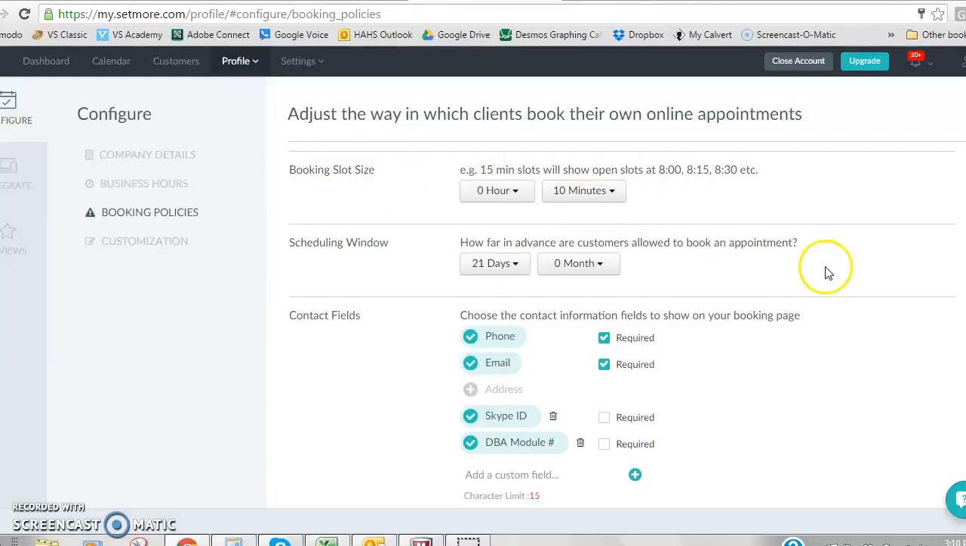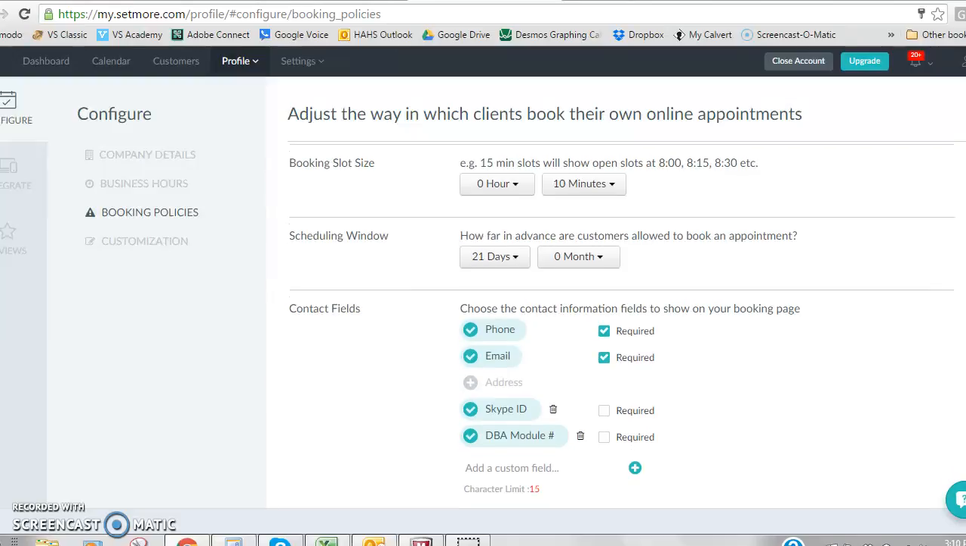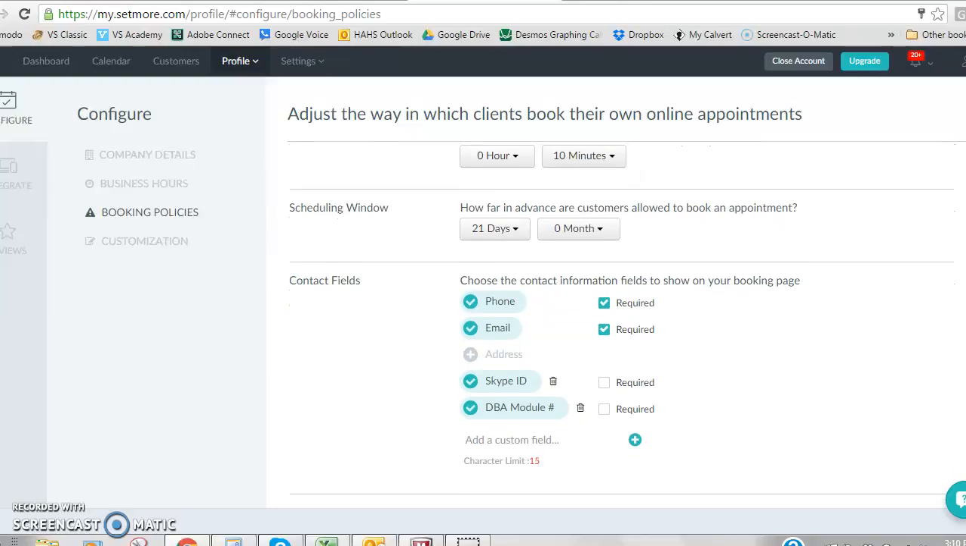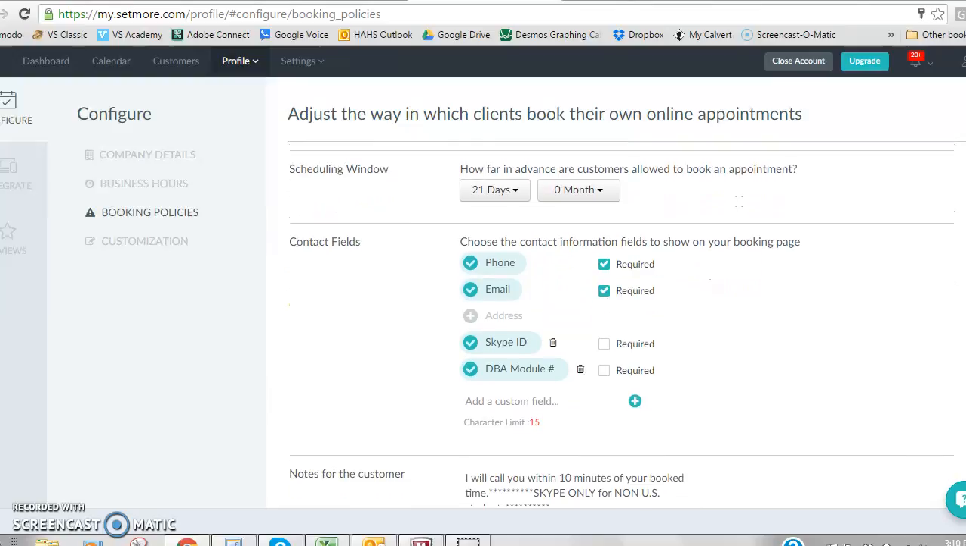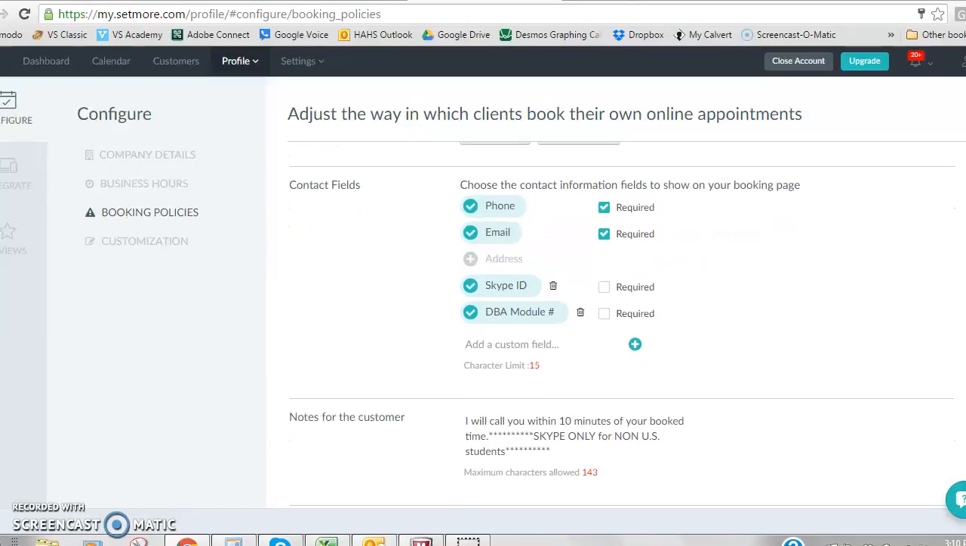You're going to want to put in your booking time slot. That should actually be 15 minutes. I know my appointment times are anywhere, I mean, if I have a real quick student, they could be from 5 minutes, and I've had them up to 30 minutes long. So it really does depend on the student. My scheduling window, my students, I allow them to book 21 days in advance. To be quite honest, students tend to book 1 week in advance, up to 2 weeks in advance.